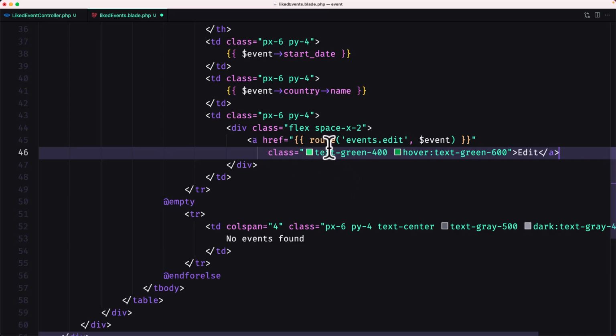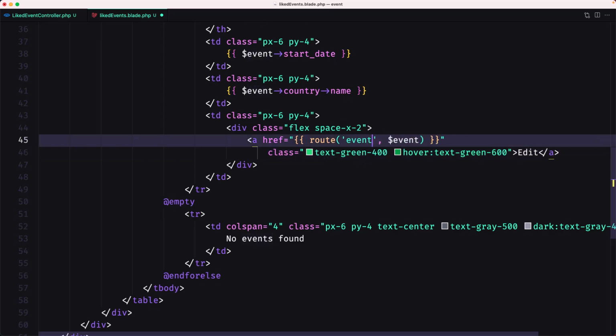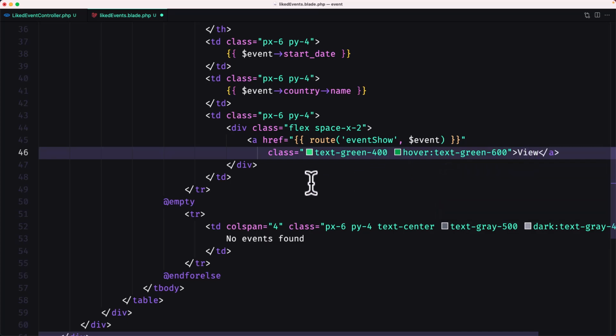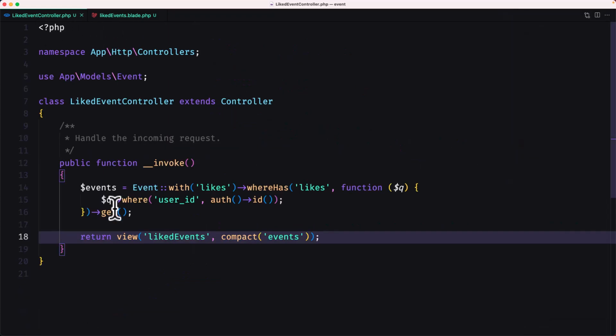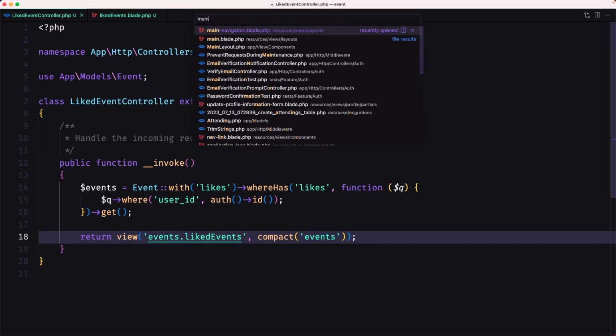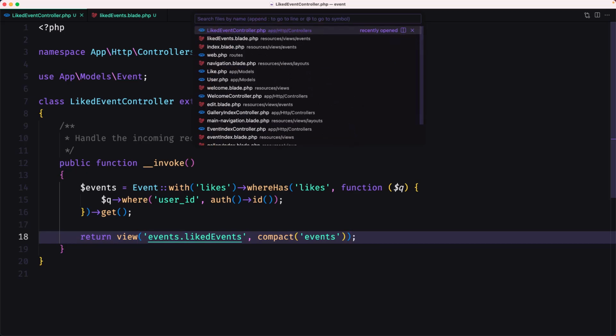What I want to add here is a view link to that event. So I'm going to say route to be event show, passing the event here, and instead of edit I'm going to say view. Otherwise we're going to display no event. And now this liked events is inside the events, so for that we need to say here events.liked events.